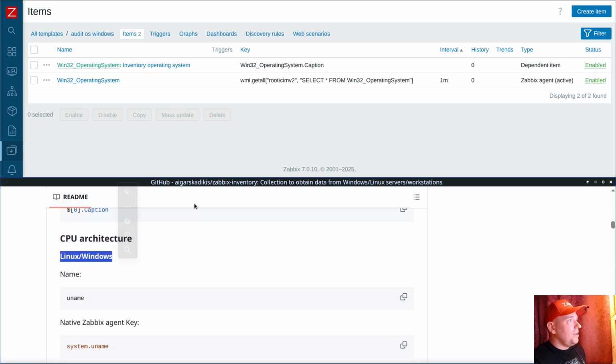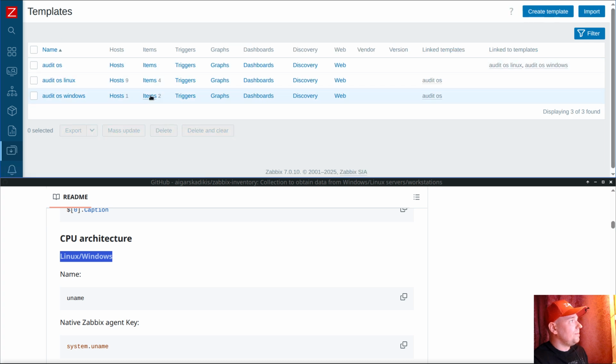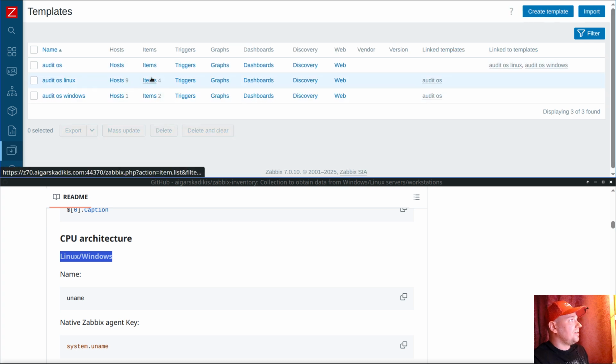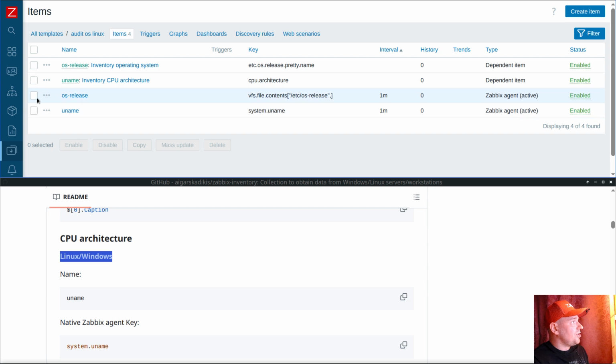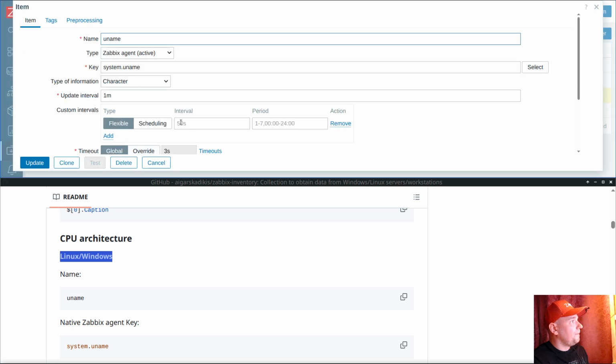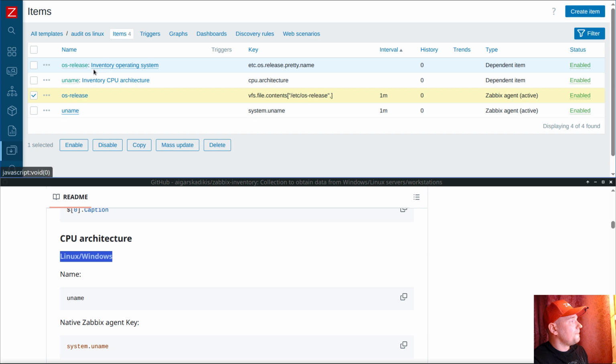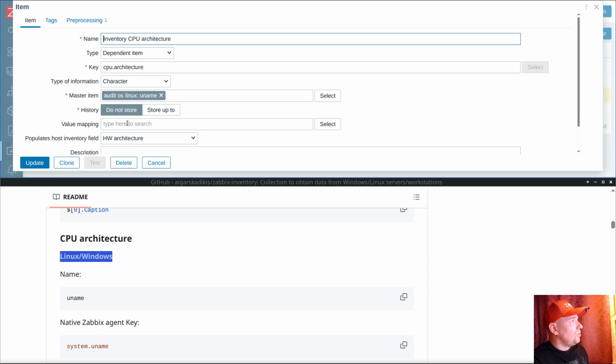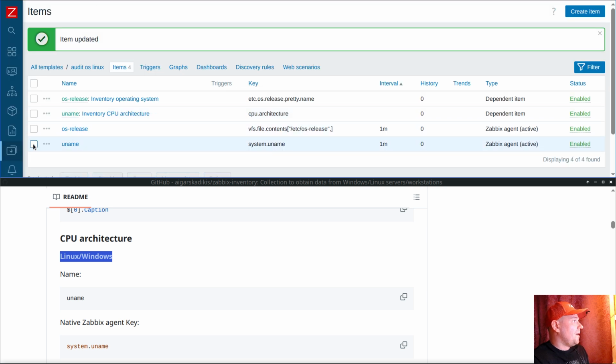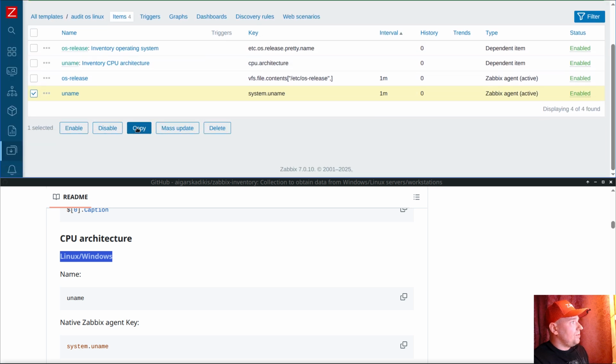This item key is for both the Linux template and Windows template. So I'll do a little bit of patching here. We'll remove the architecture, click update, and forward this uname.